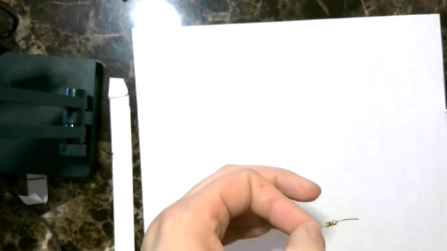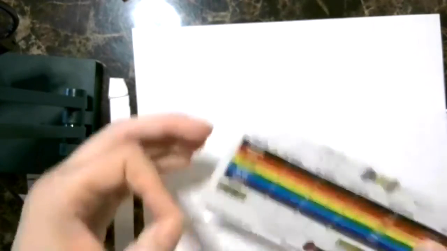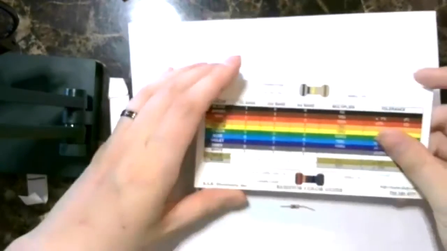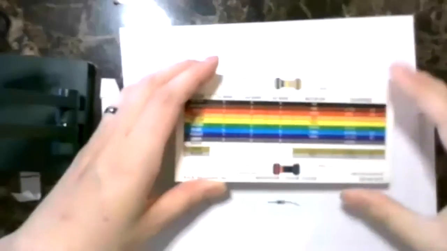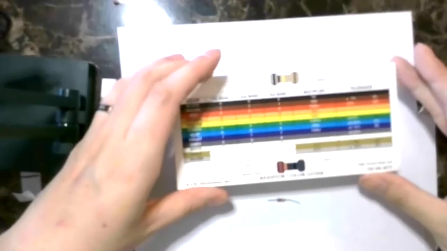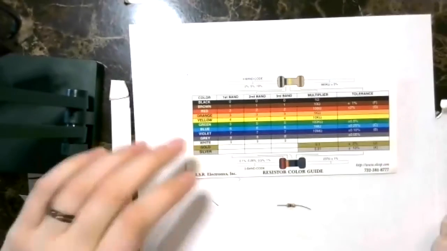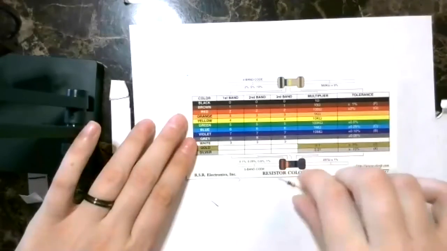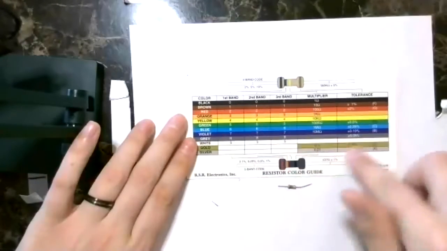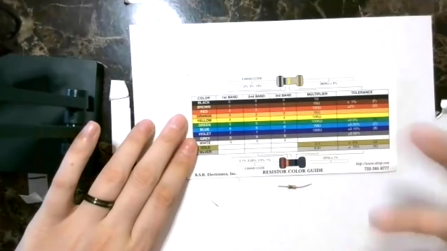Where's this? There's actually a standardized system for this. So, refocus. Wow, that didn't work. Come on, document camera, don't do this. There we go. So you can see that there are different colored bands, and they correspond to different resistance values.